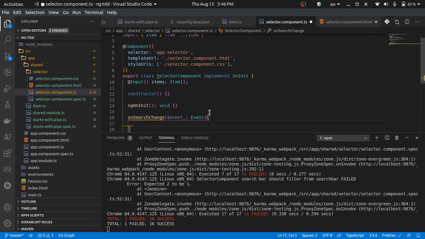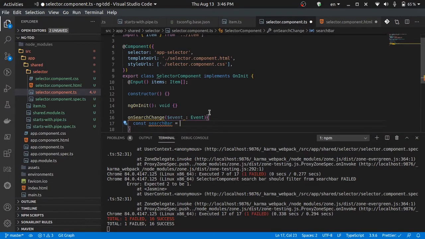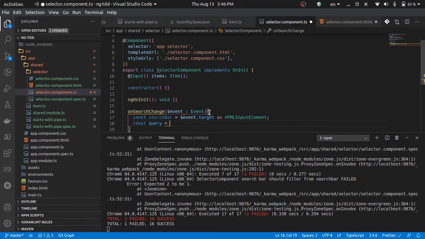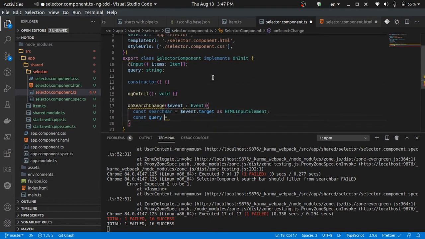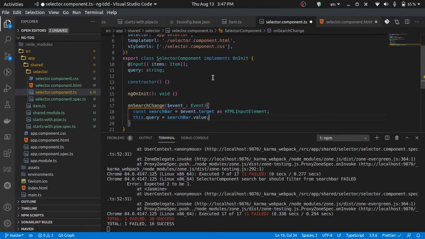And I'll get the target element. I'll say it is HTML input element, and query is, so I'll add a query here, which would be a string, and I'll say this dot query is search bar dot value. Okay, let me save everything.